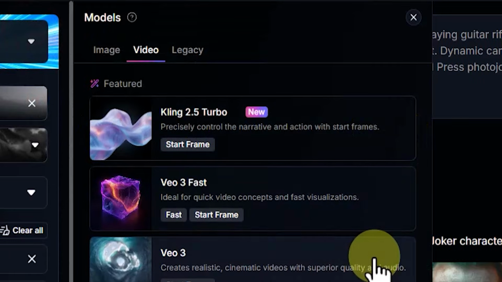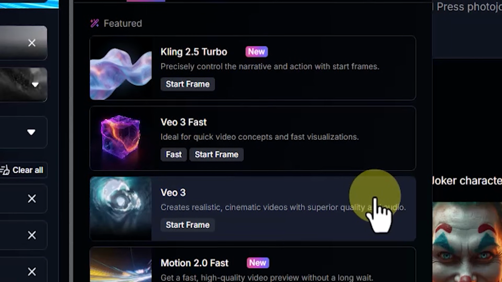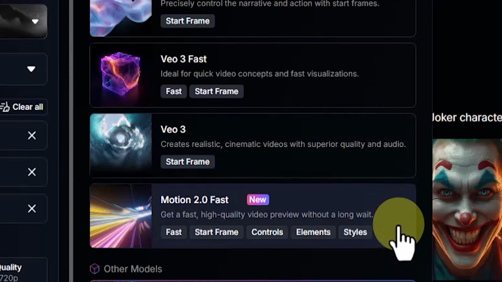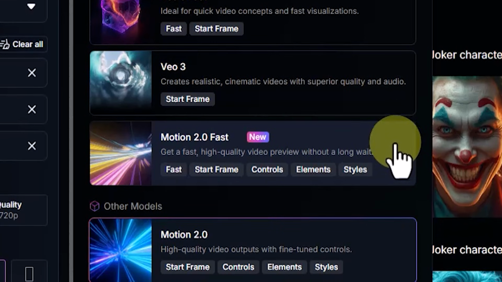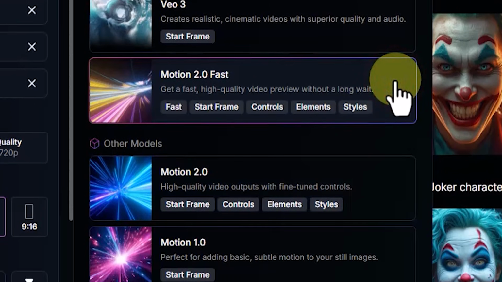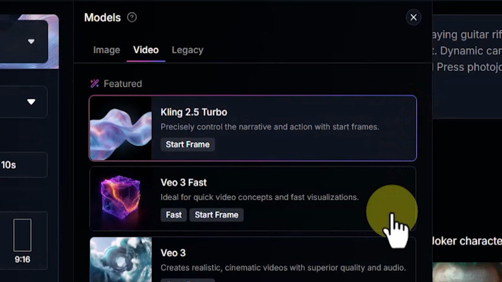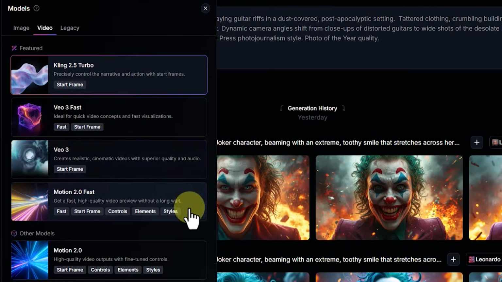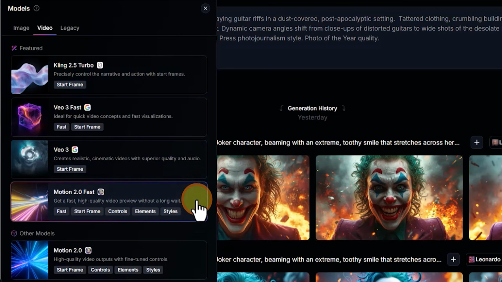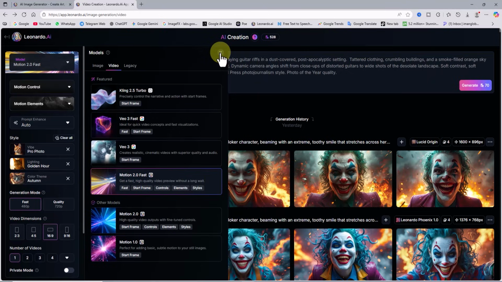The motion model is Leonardo's own dedicated model, and you can use it for free. But as you can see, you also have the option to choose from top models in the world, like Kling 2.5 Turbo or VO3 Fast. Using these premium models naturally requires upgrading your account to premium. I select the new Motion 2 Fast model.